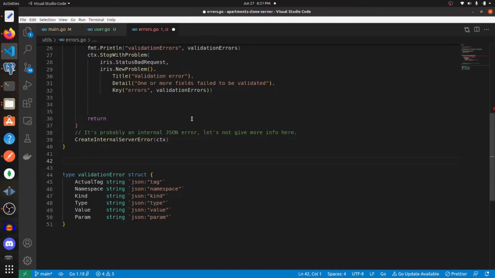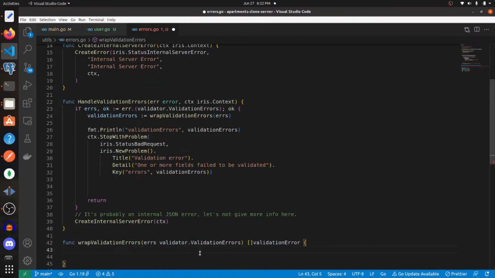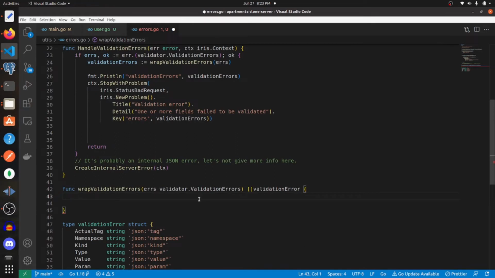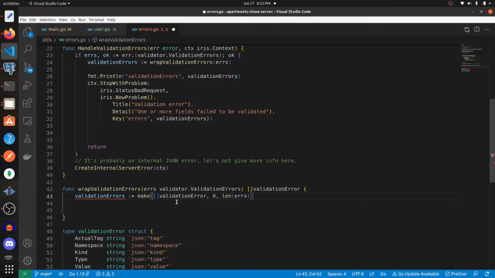And here for wrap validation errors, let's create that function. It will take in our errors here, and it will return an array of validation errors. So here let's create a new variable called validation errors. It's going to be equal to the make function, and then for the first argument pass in a validation error array, then 0, and then the length of the errors.